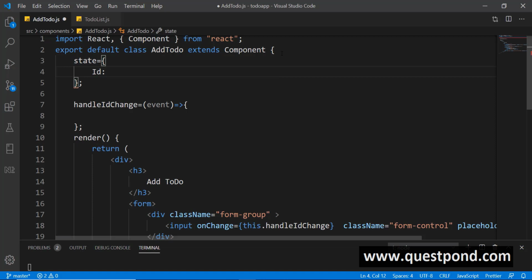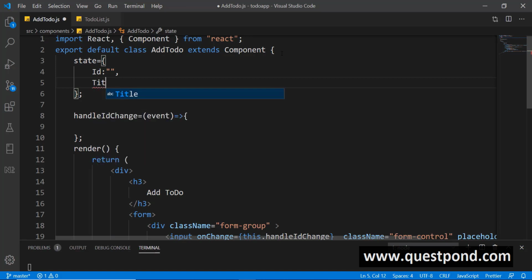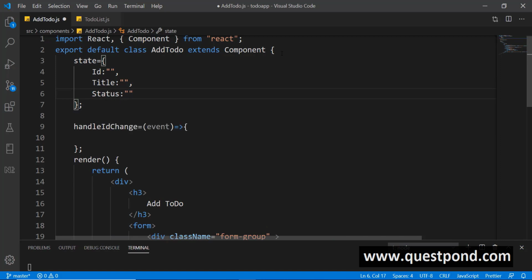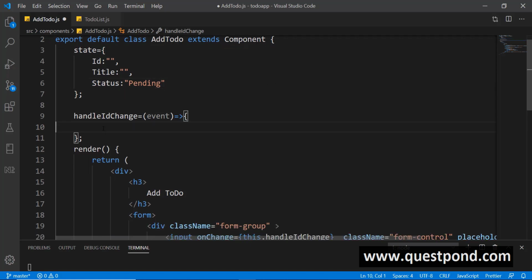Again, we will require three properties: ID, title, and status. So I'll be creating these three properties, and the last one is status. I'll be initializing them with some empty value. For status I'll be initializing with the pending value. And now let us say whatever the latest input the user has entered, I want to assign it to this ID. Now you know how we can use that.